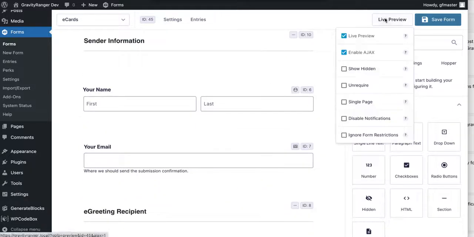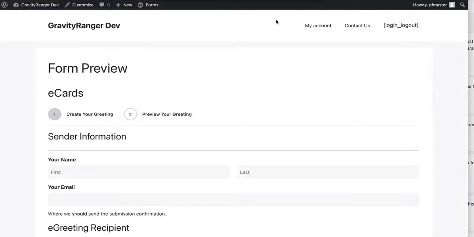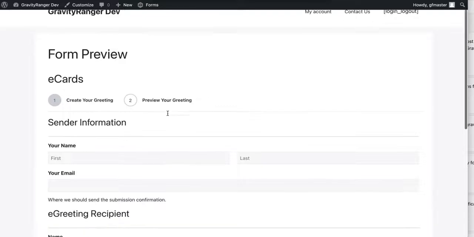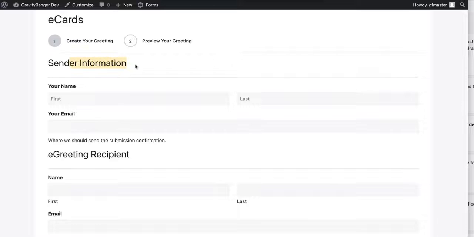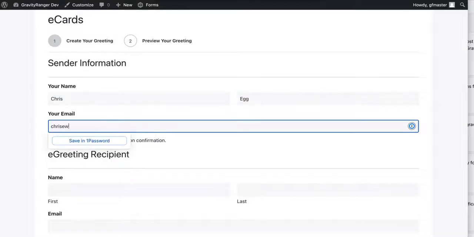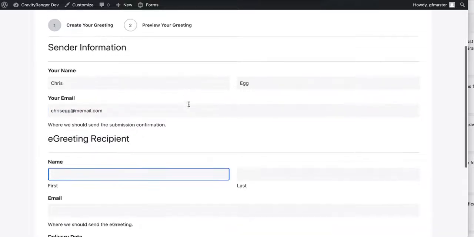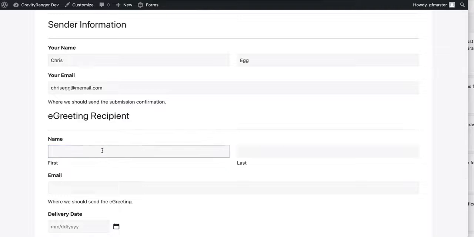So we'll go ahead and take a look at the live preview. All right, so we're asking for the sender's information. So if you were the one that was sending this e-greeting to somebody, then you're going to fill out the form. And then you'll put the individual who you're sending it to, the e-greeting recipient.